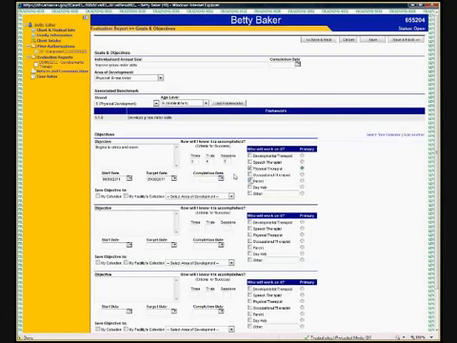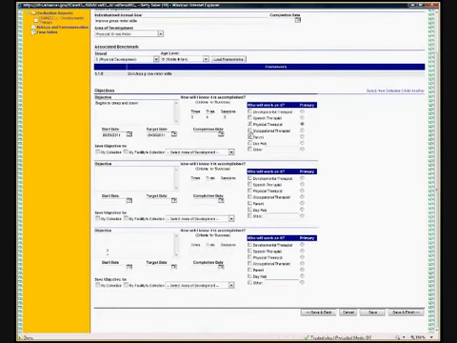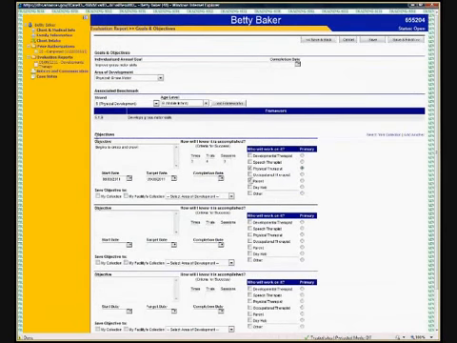Before we save this information, let's discuss a couple of items. By default, 3 blank objectives are displayed. You do not have to complete all 3 for the goal you are working on. And if you need to include additional objectives beyond the 3, just click Add Another here.